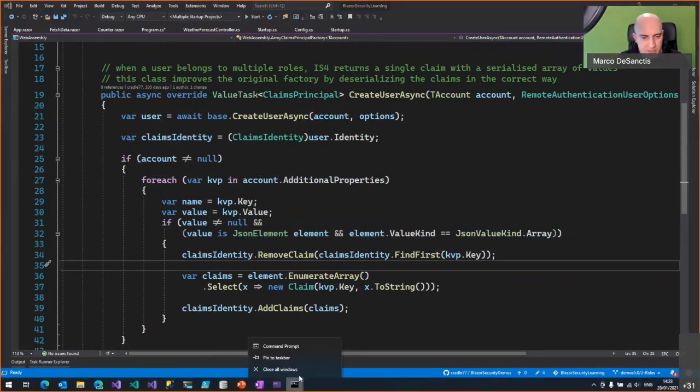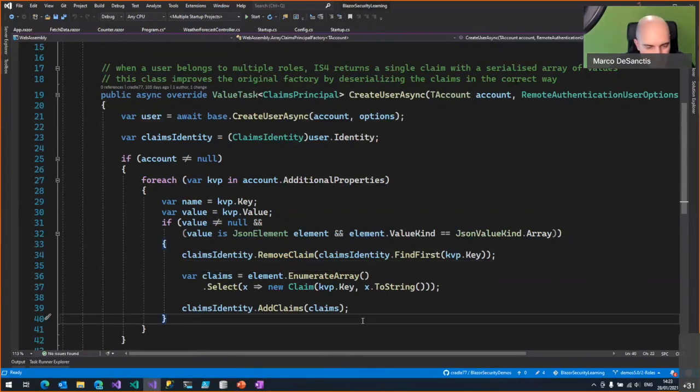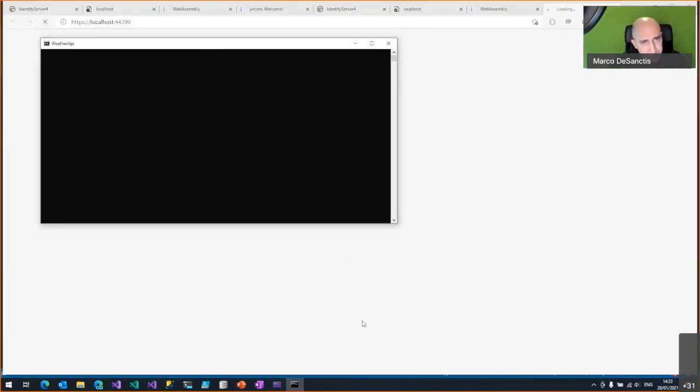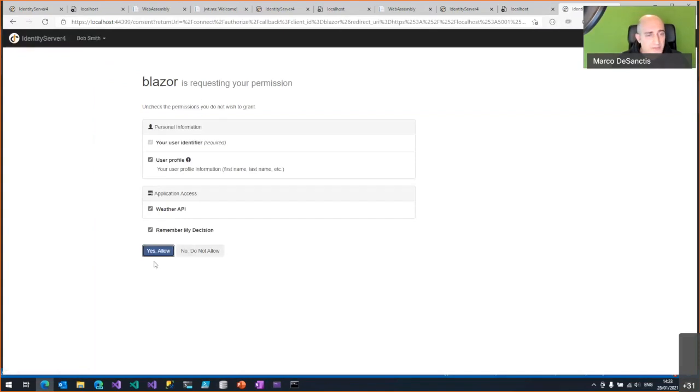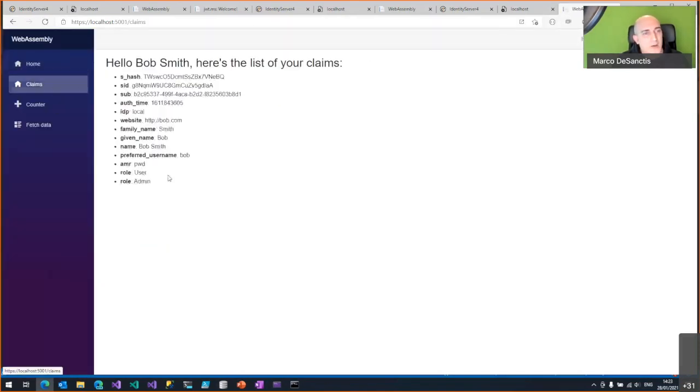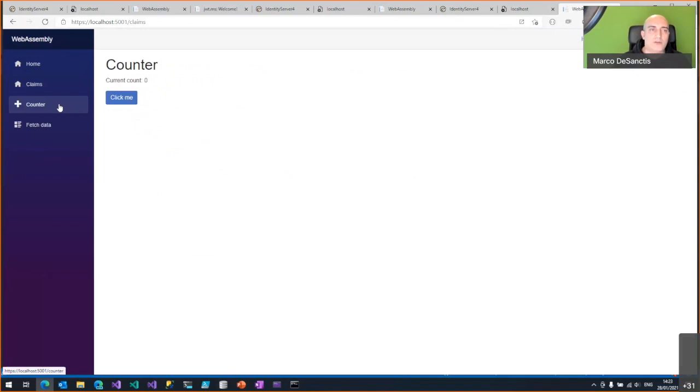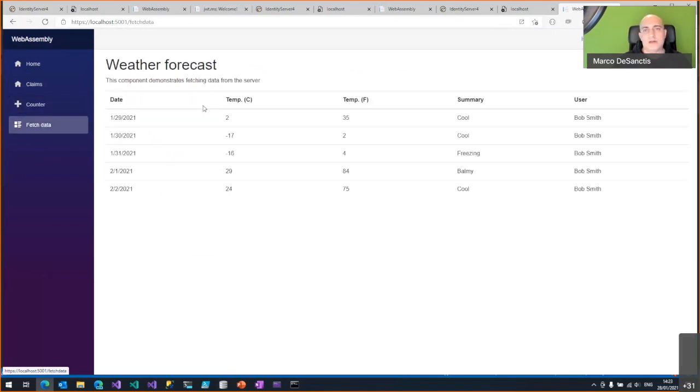So in a nutshell, it's perhaps easier to watch it in action than just explaining it. If I launch this again, and I log in again as Bob Smith, what happens is that now my claims are like this, right? And this is what allows the authorized attribute to work correctly, and also the call to the weather API service, okay? So it all works pretty much seamlessly. We just needed to tweak a little bit the way this JSON object gets deserialized into a claims principal. But otherwise, it's pretty simple.